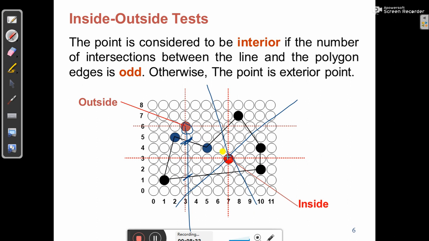But if the point is inside, then the cutting point is 1, so that is odd. So that is the odd-even rule to decide whether a point is inside the polygon or outside the polygon. Here you can see, we extend that line in any direction. Suppose this is a line and this is a point, if we extend it, it will cut 1, 2 and 3. In that way we can know whether the point is inside or outside of the polygon.